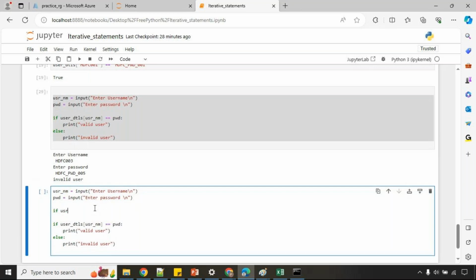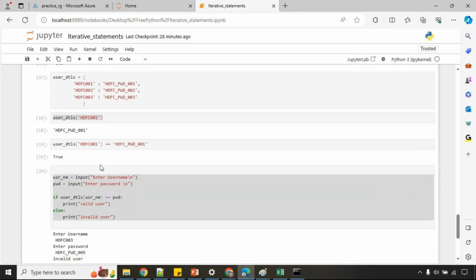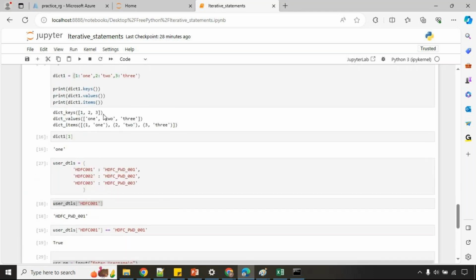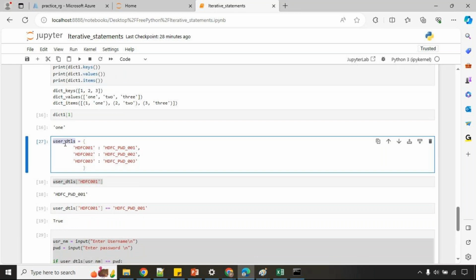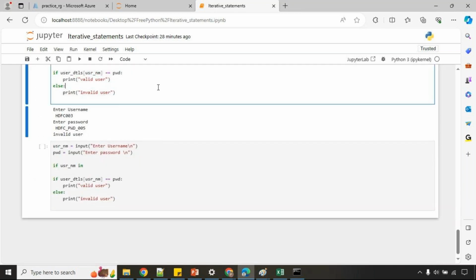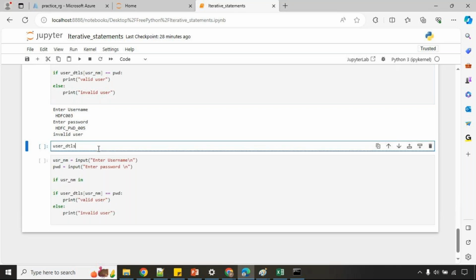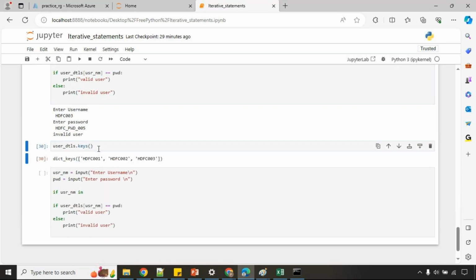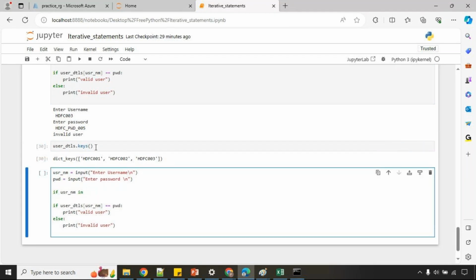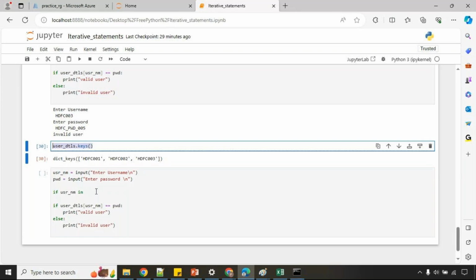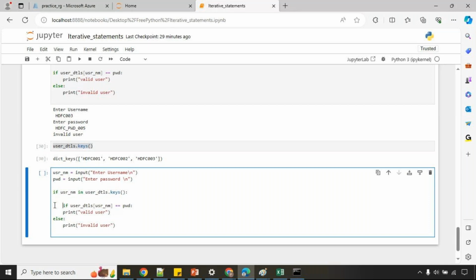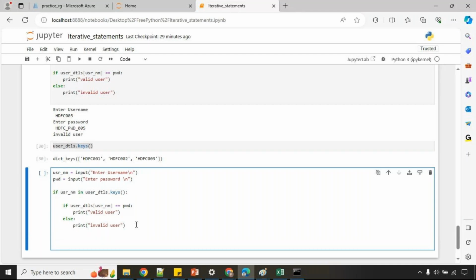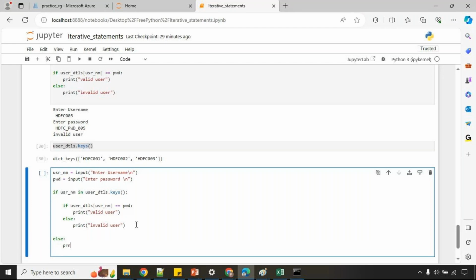If user_name in, so here I'm having a dictionary, right? Dictionary dot keys, which is going to give the list of keys. So dot keys will give you the list of keys. So I am going to check whether the user is in this list of keys. If he is there in the list, then only I'm going to check the password. If it returns false, print invalid user.